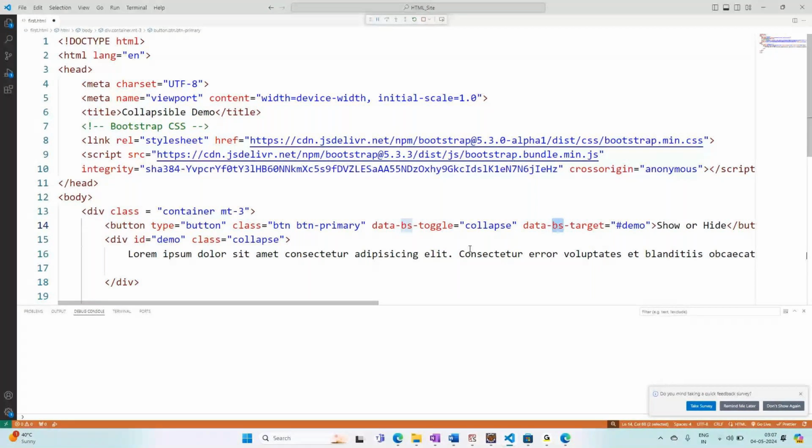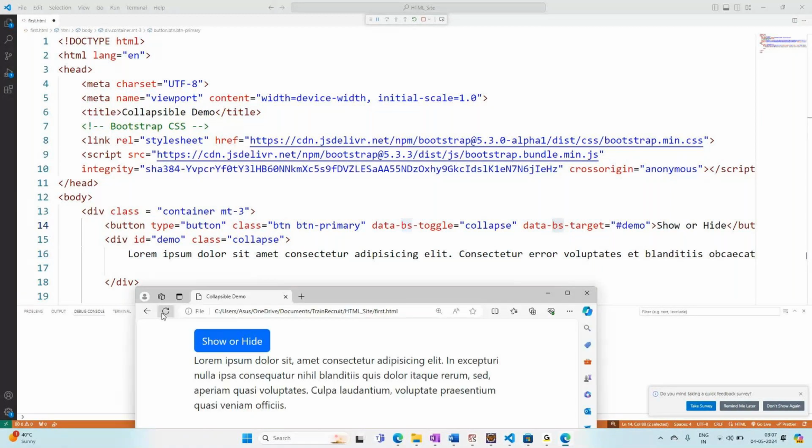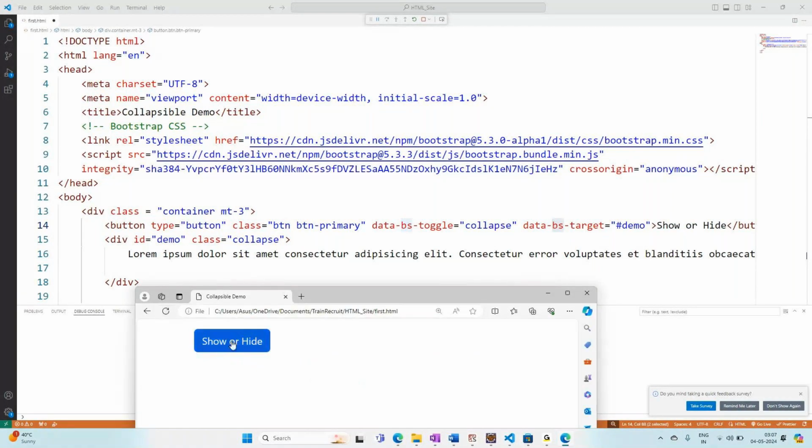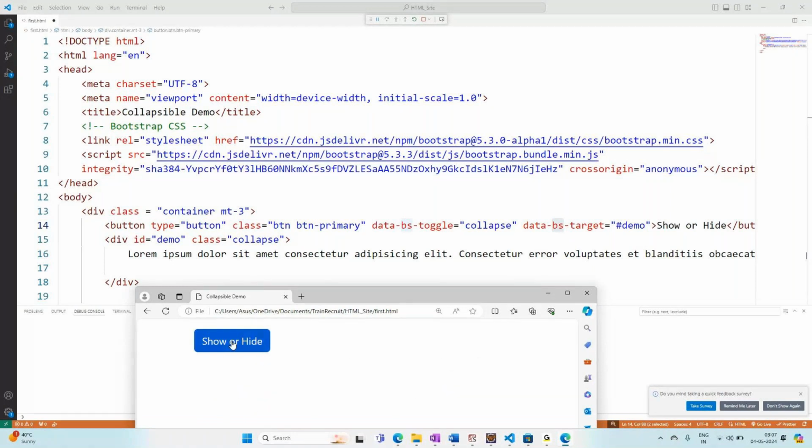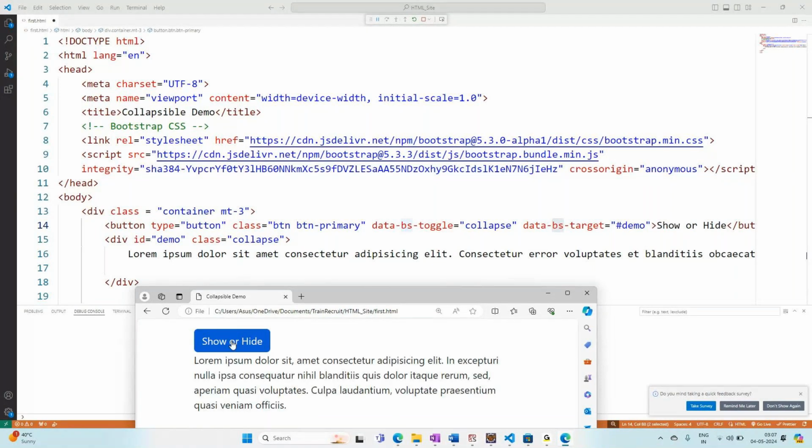When you load it first, it will not appear. When you click on this, it will appear. Got it? This is also something like JavaScript innerHTML. That is why we are using this target and all those.